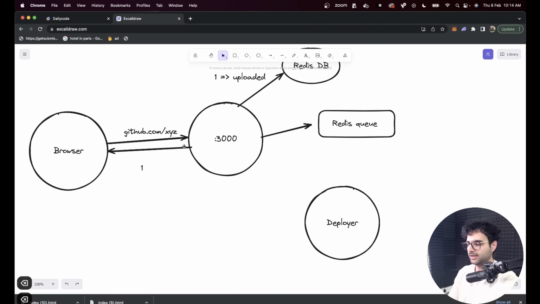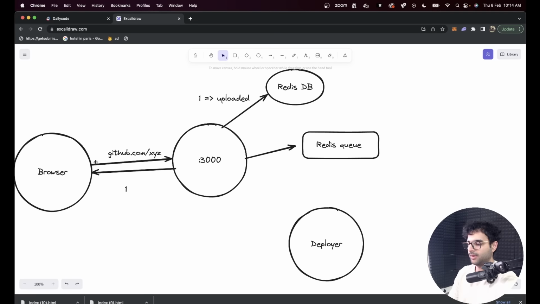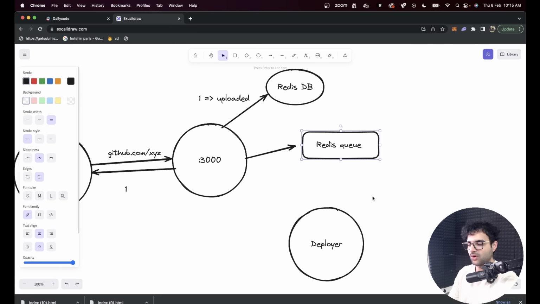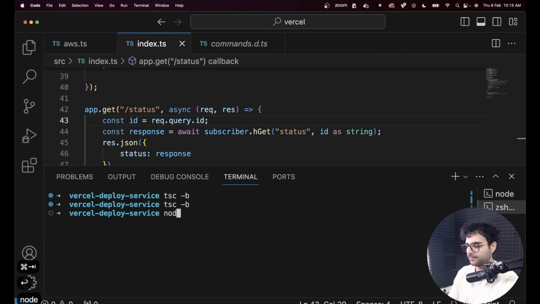I sent a request, got back an ID, and I'm trying to poll the ID again and again, and it gives me just the uploaded status. Why? Because it's still residing in the Redis queue. It has not been picked up by the deployer because there is no deployer running right now. Let me run a deployer locally next.